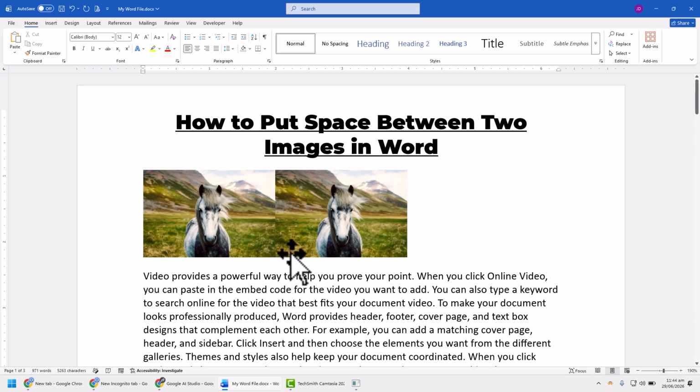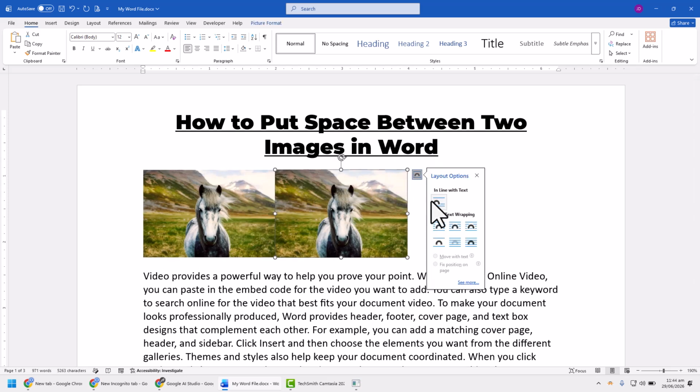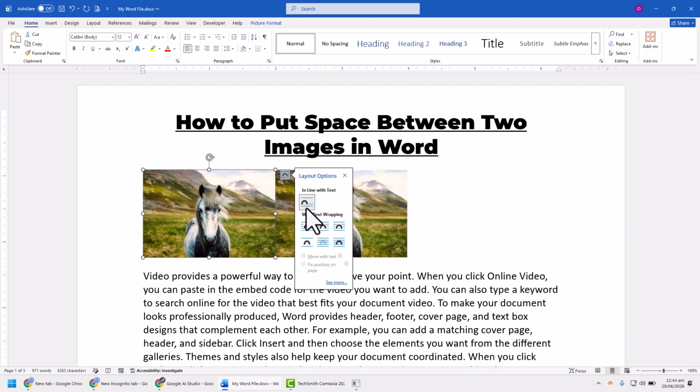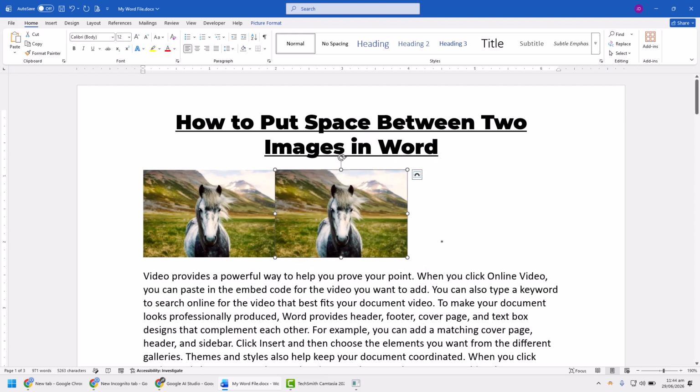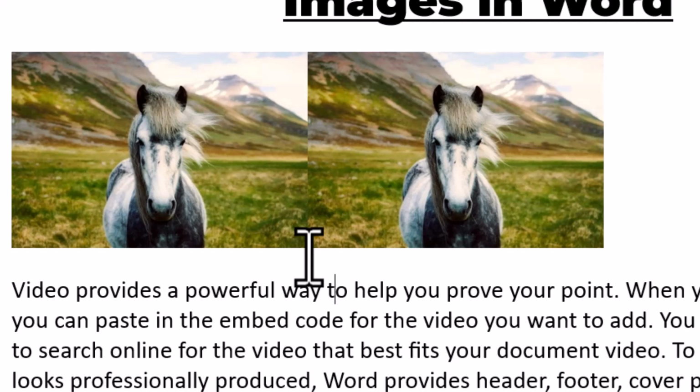Today, you will learn how to put space between two images in Word. First, make sure both images are on the same line and also set to Inline with Text. Now try to click in the space between the two pictures.